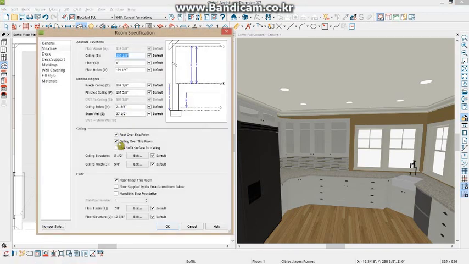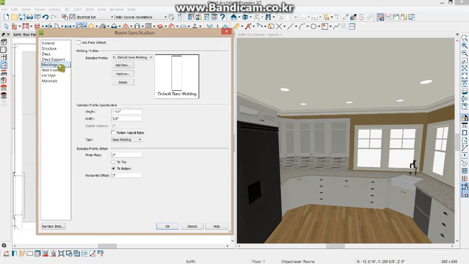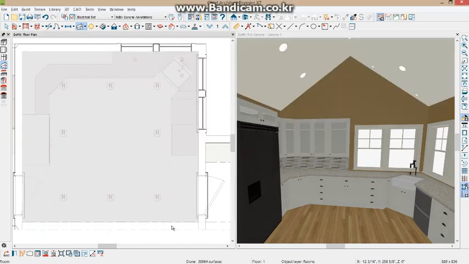Once we've removed the soffits, I'm going to highlight the room and use the open tool in the edit menu and remove the ceiling. Also while I'm in here, I'm going to go into the crown molding and remove that. That will open up the vault and create a cathedral style ceiling.